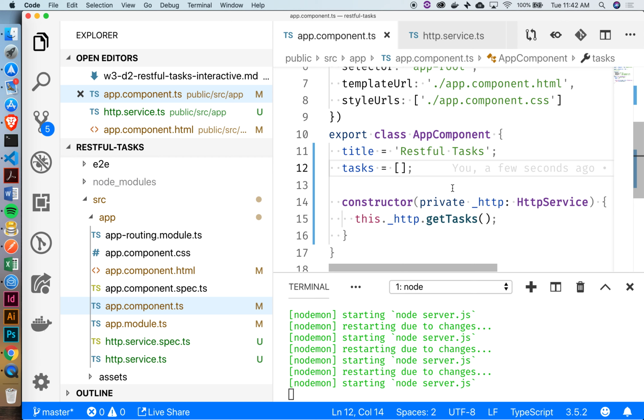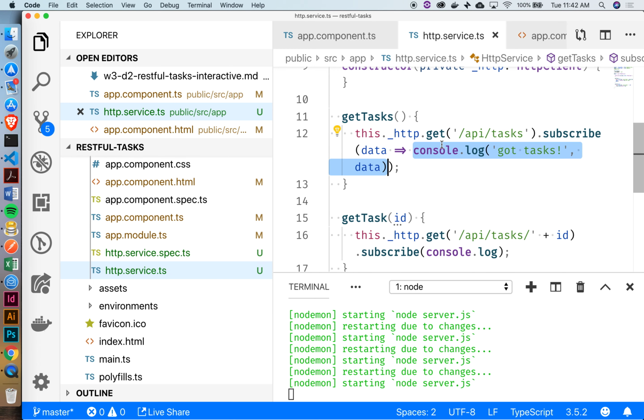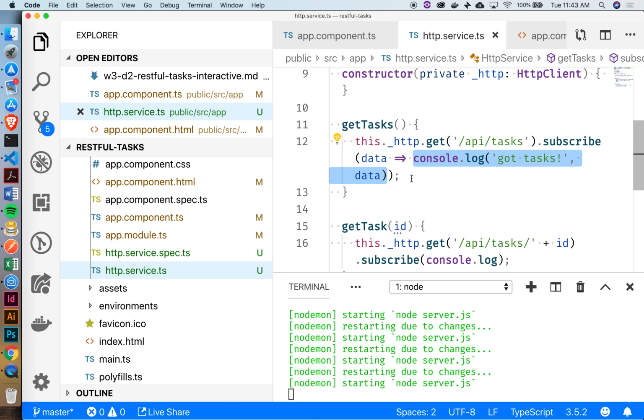But back in here, when we get the tasks, we're going to want to reset this tasks property to the tasks that come back from the API. So how do we do that? Here inside the service, what we're doing currently is running this underscore http.get, subscribing to it, and just console logging. What if, instead of subscribing to it here inside the service, we subscribe to it inside the component itself so that we can actually do something with the data that comes back?